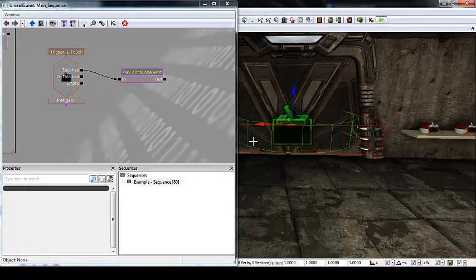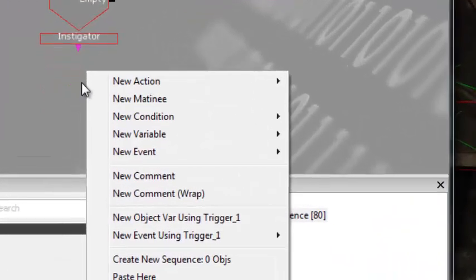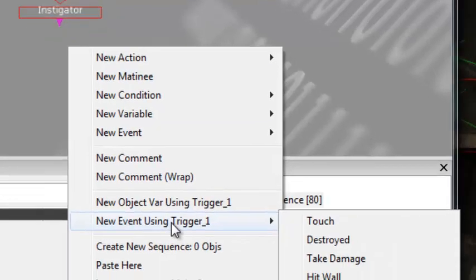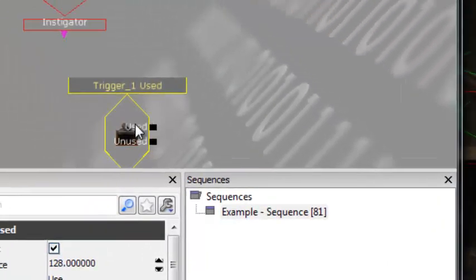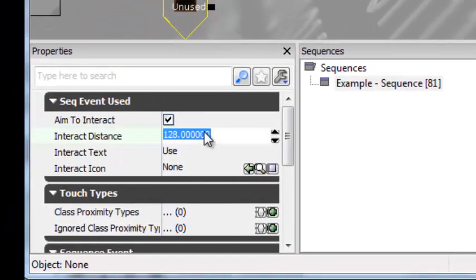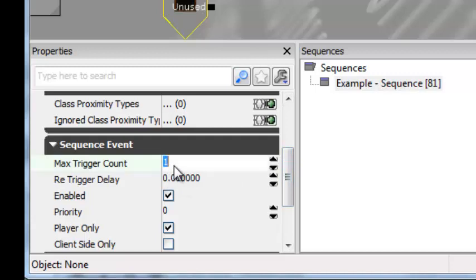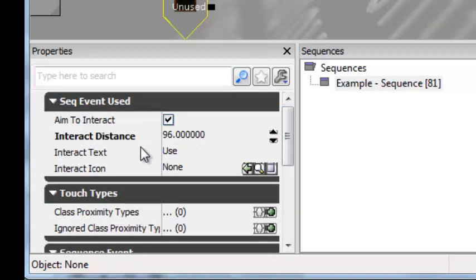So now I want to create a used event for the trigger so that we can open our door. So let's go in with our trigger selected. Let's do new event using trigger_1 and go to used. Now I want to do aim to interact, and let's change the interact distance from 128 to about 96. And then go down to max trigger count, and let's do 0. Just to speak about it, interact distance basically means the distance you have to be within the trigger to interact with it. So I want to do 96 units because that's how I figured out that's the best distance for it.